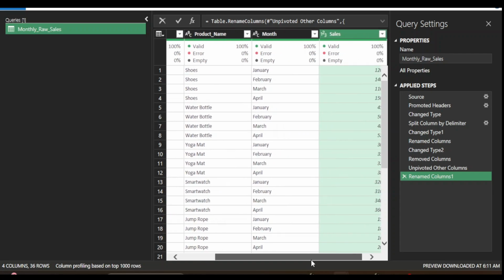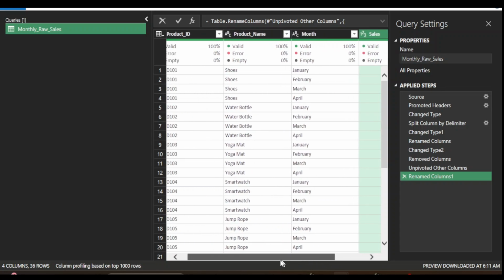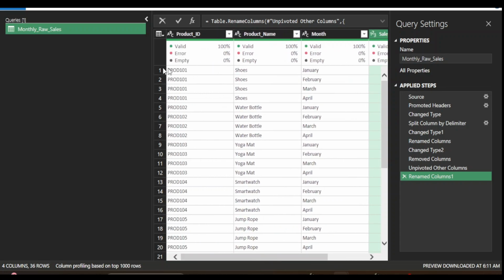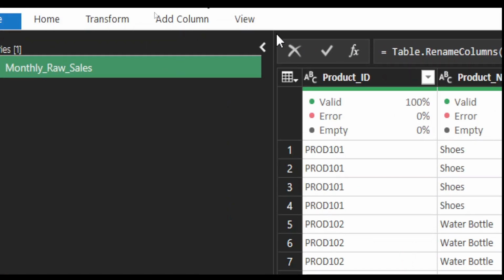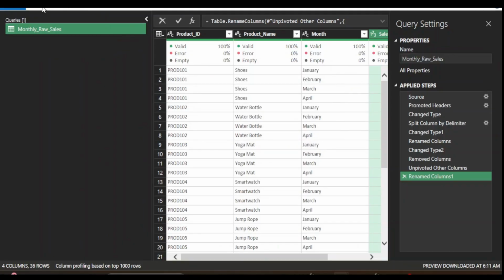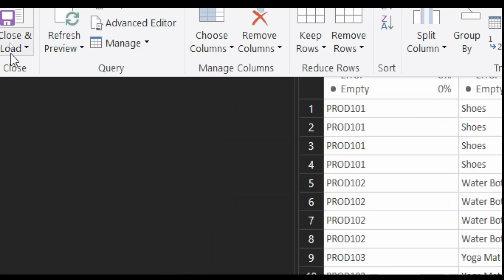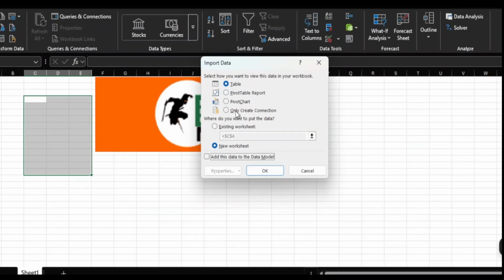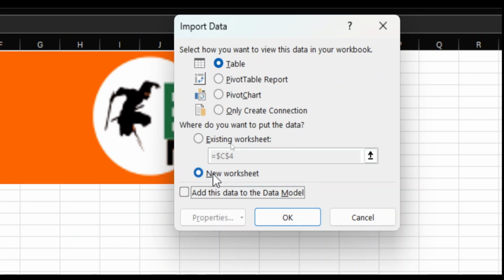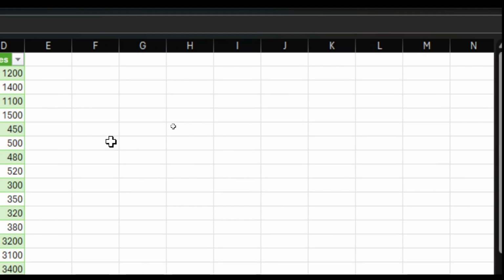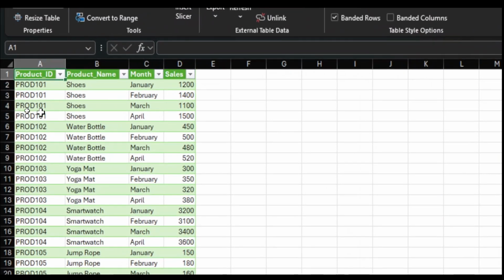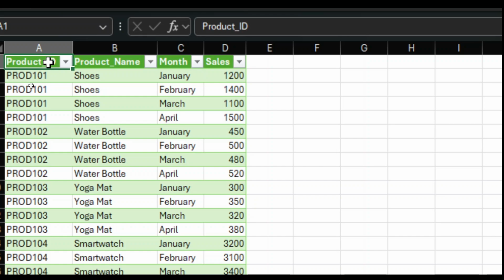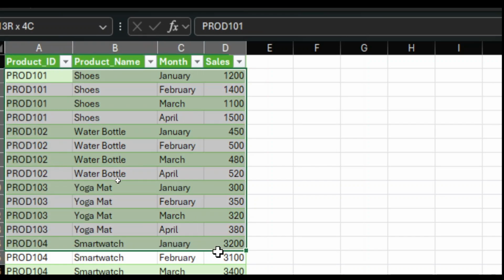Our data transformation pipeline is now complete. To return this clean data back to our Excel interface, we click the Close and Load drop-down menu in the top left corner and select Close and Load to. We will choose to output this data as a structured table on a new worksheet and click OK. Excel instantly constructs our optimized, polished table on the grid, ready for formulas, charts, or a data model.